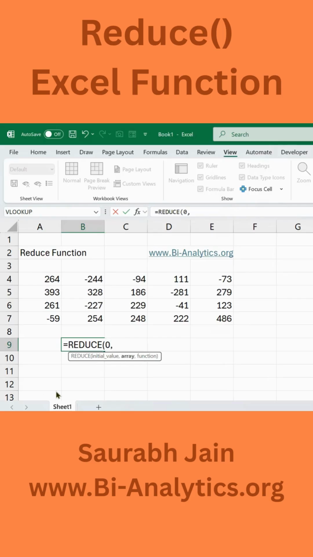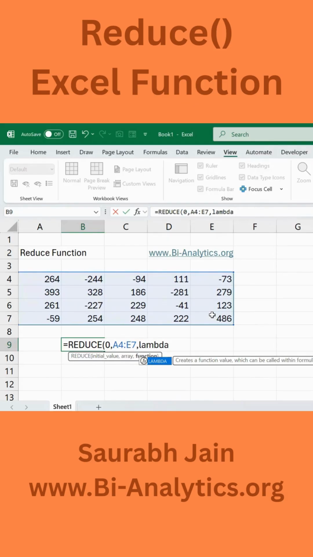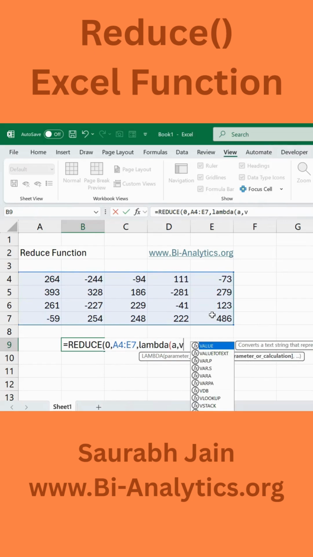Okay, comma. Now it asks for the array. So I take the entire array like this, comma. Now it asks for a function. So the function will be a lambda function. So I say lambda. Now in lambda, you have parameters. This time we will give two parameters. One is the accumulative value, that will be the counter that will store the value. Let's take it as a. Comma. Now v is the value. So v will be the value coming every time. So we say a comma v.